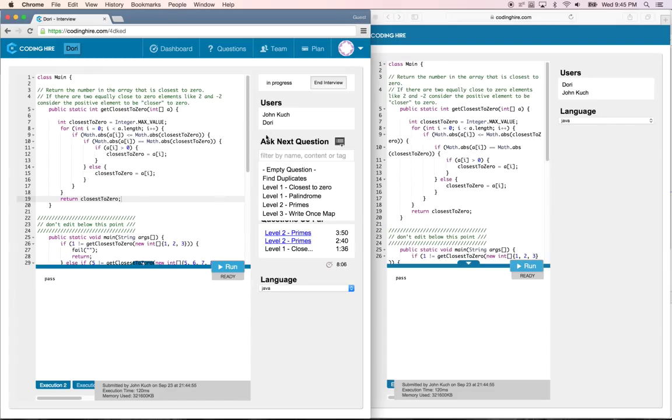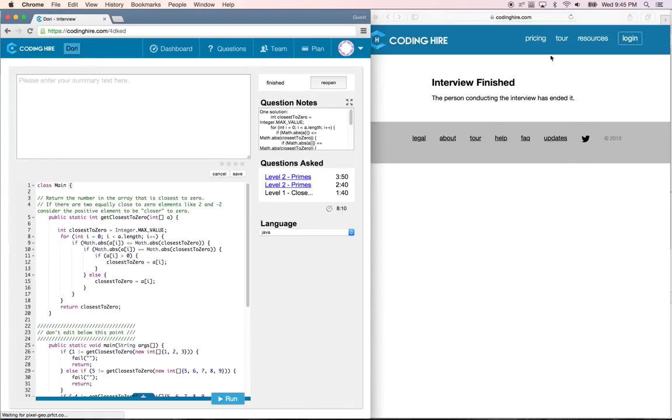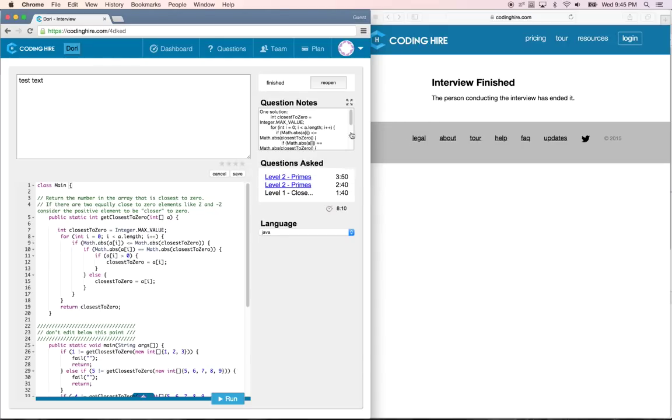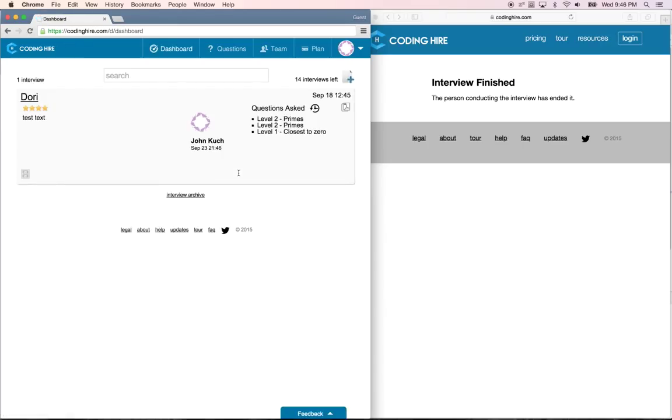When we're done, we can just say end interview, and you see the candidate screen shows the interview being ended, and you can write some text here and save it. And we'll rate the candidate. Since I'm the candidate, we'll rate it 4 stars. And then you can see the interview shows up here, shows the questions asked, which can be edited later. You can get a PDF output, etc. And then you can archive it.